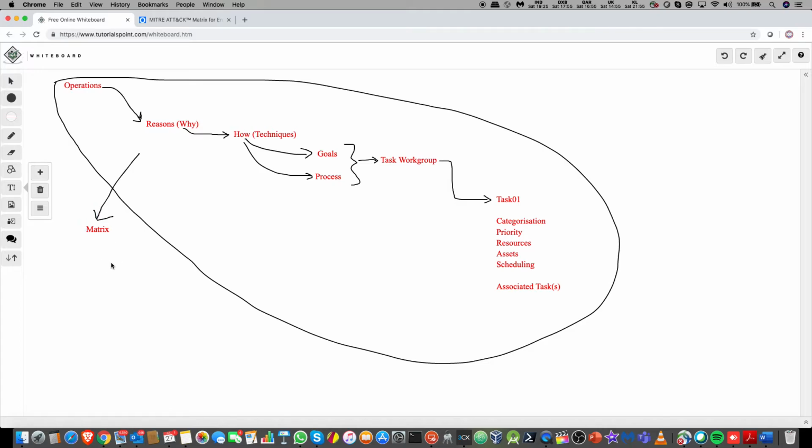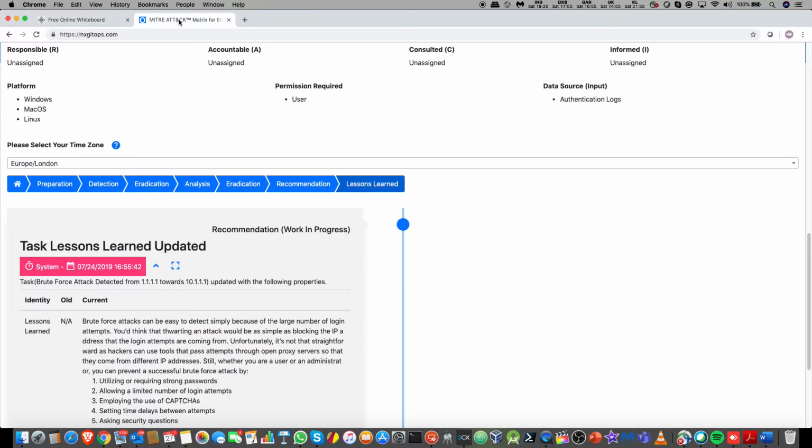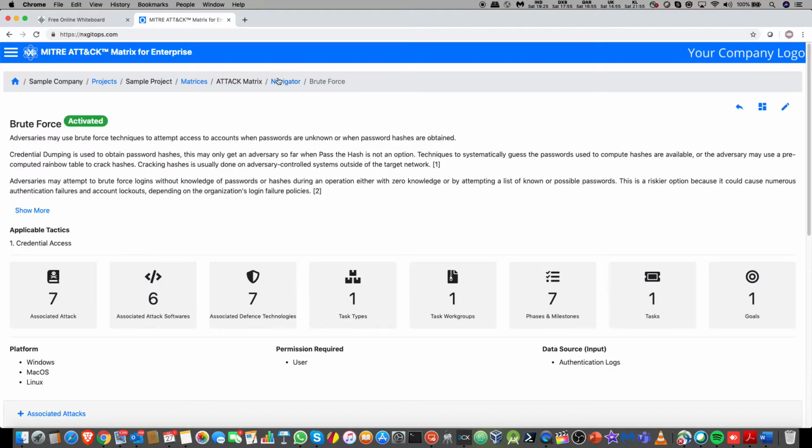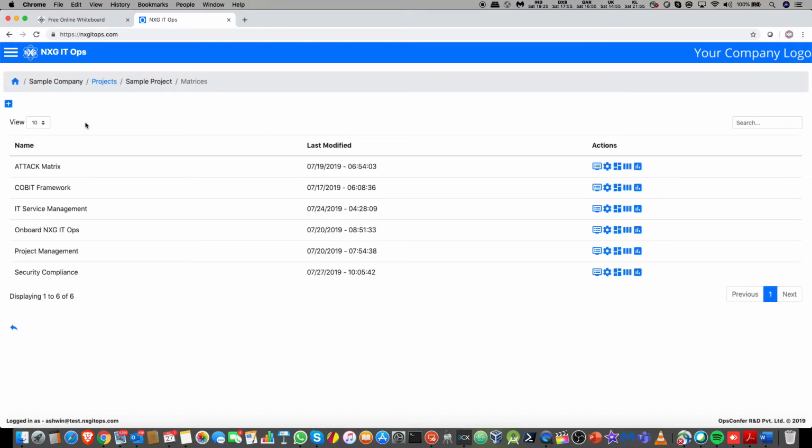This seems to be quite a good idea when you talk about it, and I actually have a utility that I created, NXG IT Ops, which does exactly these things, and it makes my life much easier. It organizes everything, and I have it right in front of me right now. So let me go back to the matrices, and I have one of the matrices here.